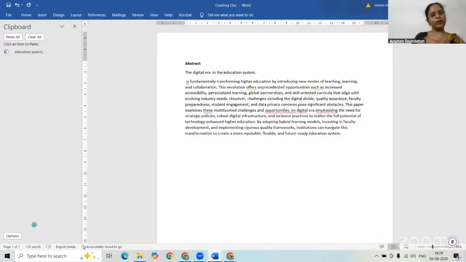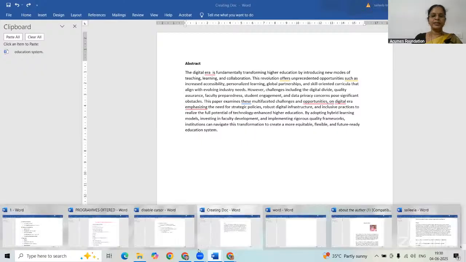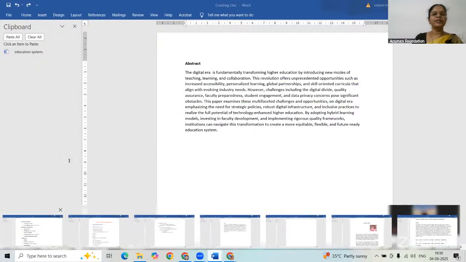If you want to redo, you go to redo. If you want to remove, go undo. So this is the paragraph here. Now, what is the first step we are going to see?